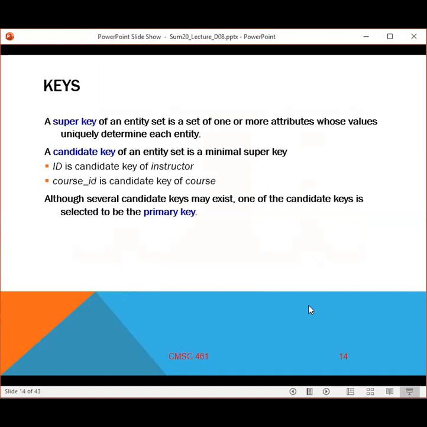And just a refresher on keys. A super key is a set of attributes that uniquely determines a record. A candidate key is a minimal super key. ID is a candidate key of instructor, and course ID is a candidate key of course. And then for business reasons, we select one of those to become our primary key.